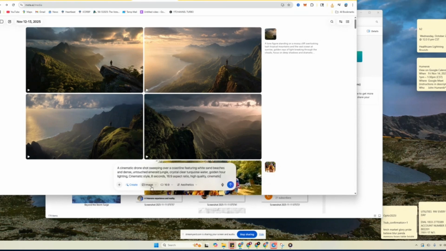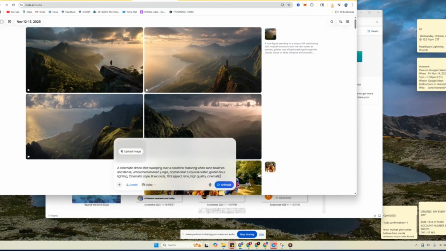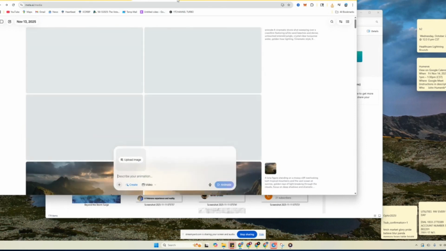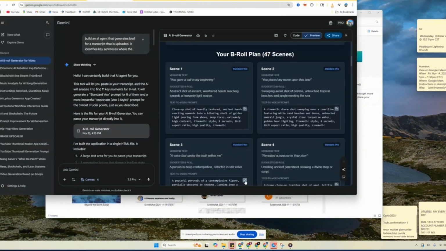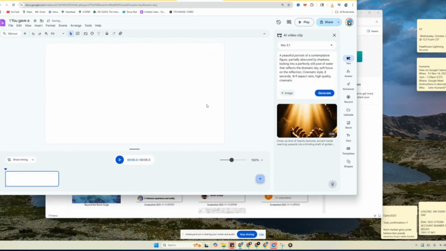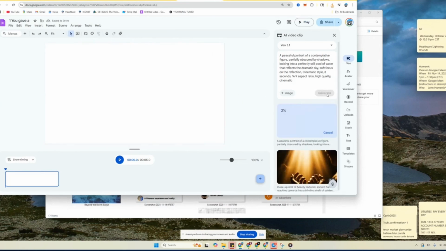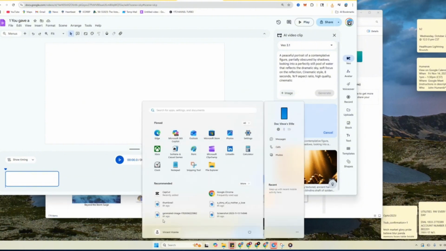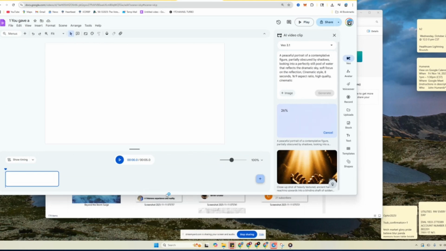Create a video 16 by 9 and animate. This is scene two. Then I'm gonna go back again. I'm gonna copy scene three. I'm gonna put it right there. And I could delete that one, and I'm gonna generate. So I'm just doing this back and forth. And while doing that, I'm going to open my video editor, CapCut.